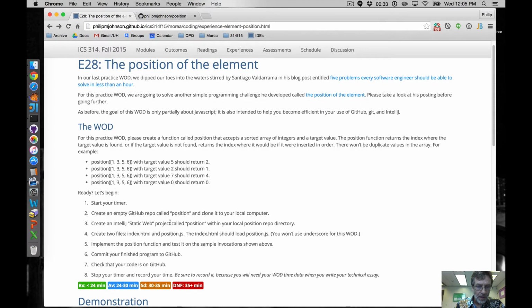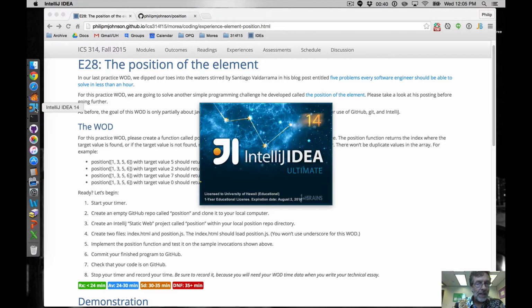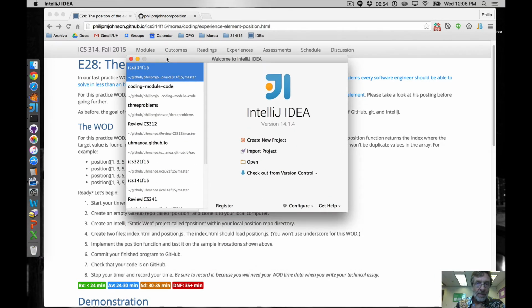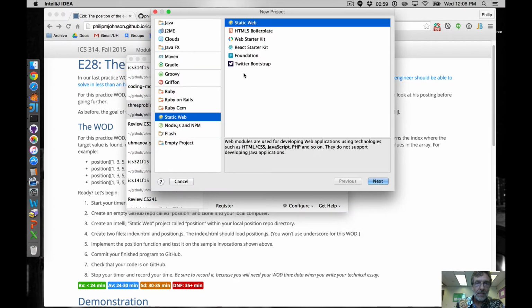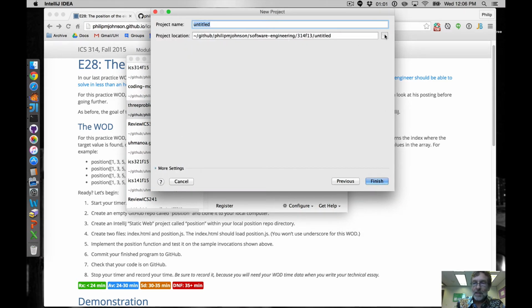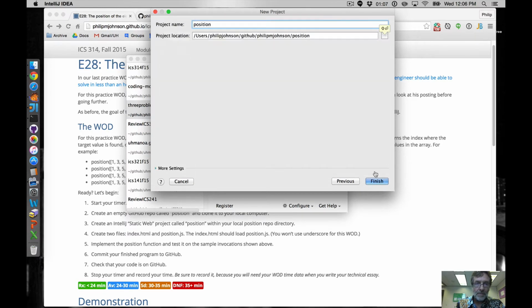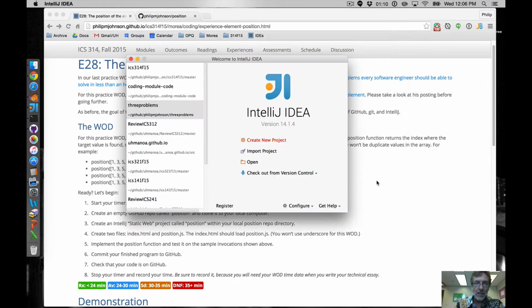We'll go back to our thing, and then we're going to create an IntelliJ static web project called position within our local position repo directory. So I'll bring up IntelliJ IDEA. Again, this should load within 10 seconds. If it doesn't, there are some instructions in the IDE module you can use to make sure that IntelliJ comes up within 10 seconds. Create new project, static web. Where are we going to find it? It's going to be in Philip M. Johnson, position. Call it position, that's good. Finish.